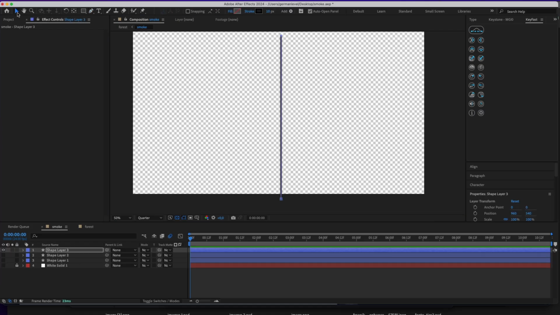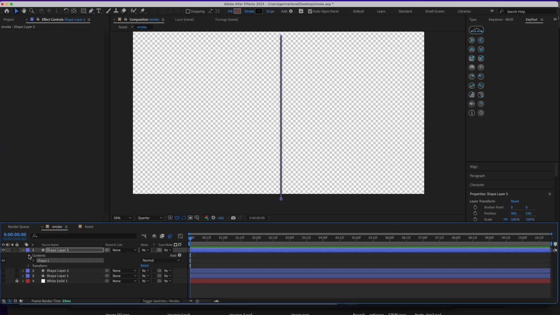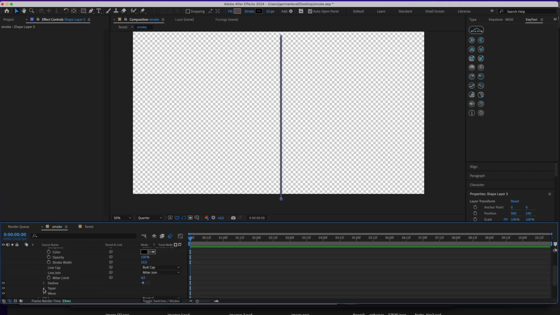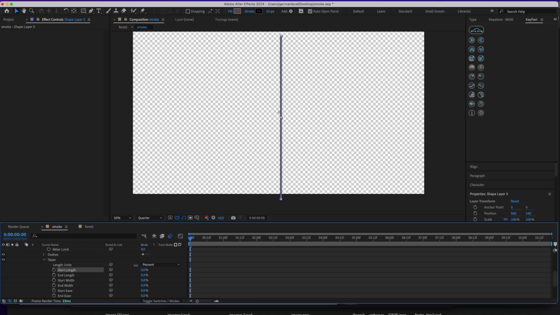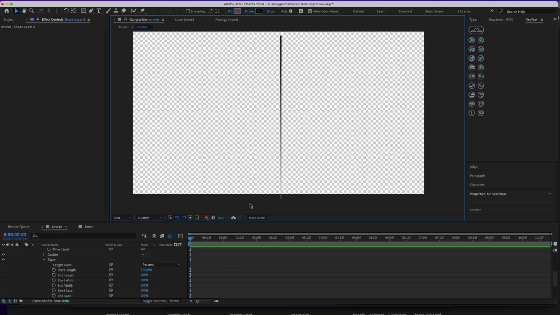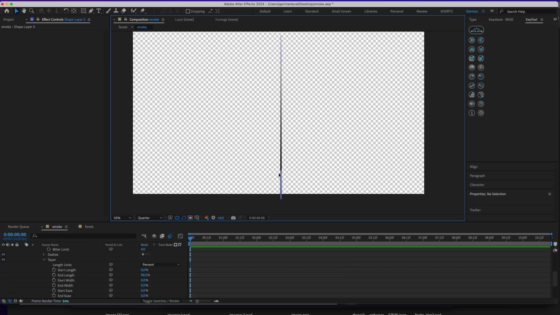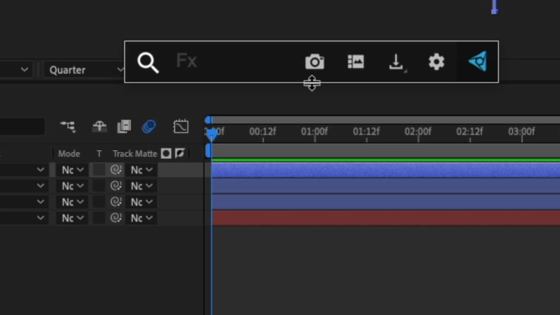Let's begin, and the first thing is to draw a line. The idea is for our line to be wider on one side and thinner on the other. To do this, we'll look for the taper option and edit within it to make the tip narrower. At the same time, we'll adjust the thickness of the line to get exactly what we want.